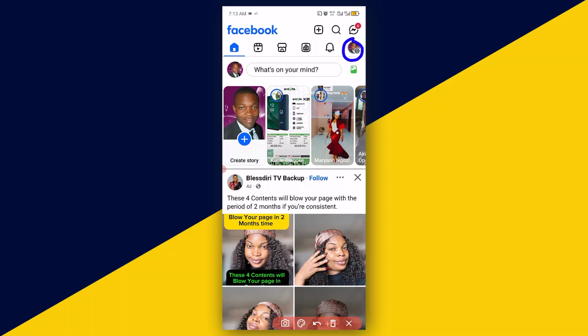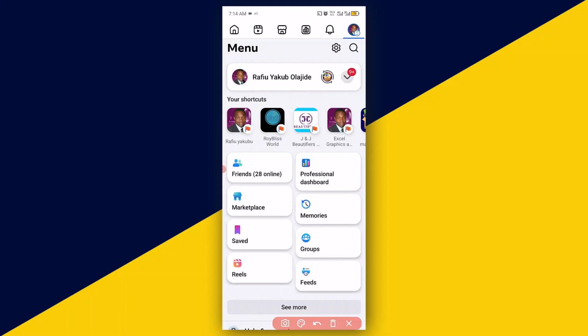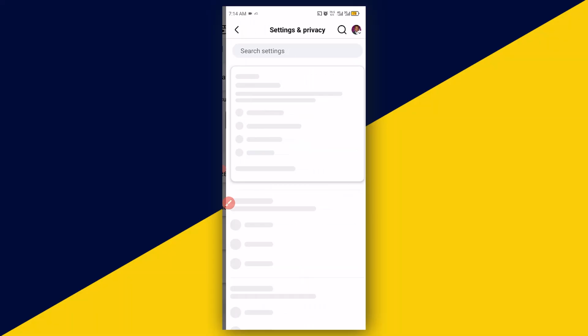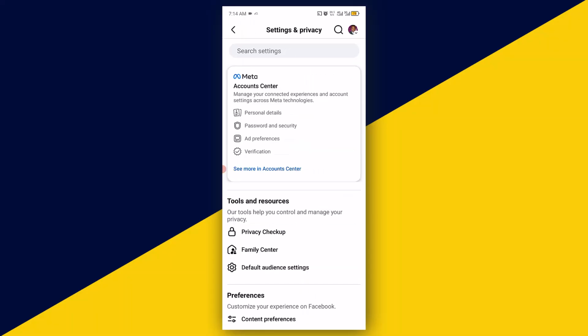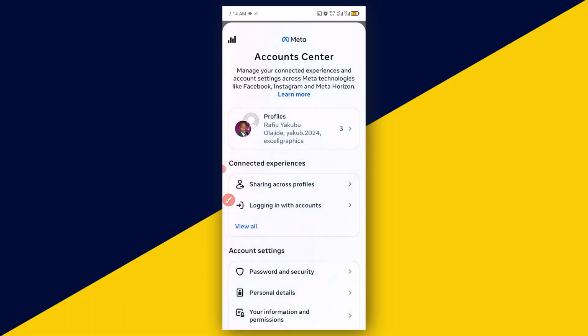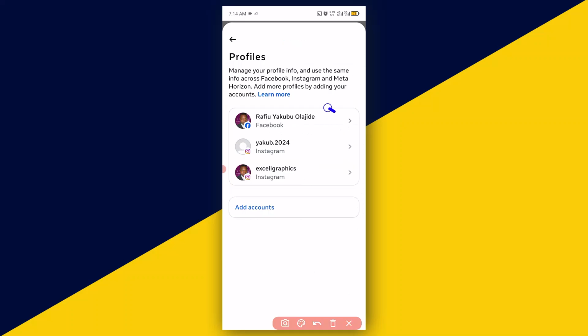Go ahead and click on here, your profile icon. Go ahead and click on settings. Go ahead and click on Account Center. Proceed with full Facebook profile. Select your Facebook account profile.